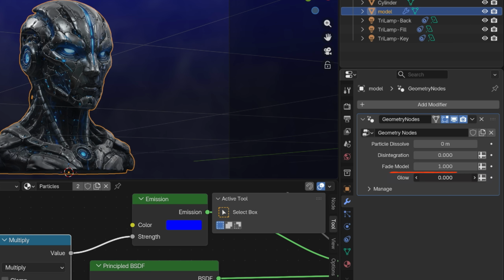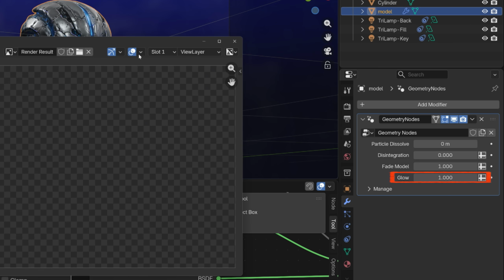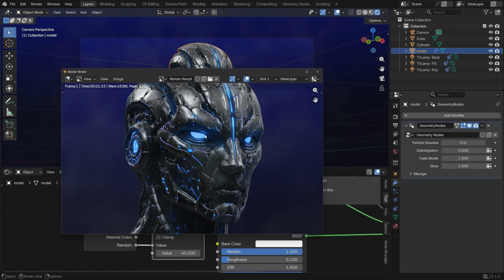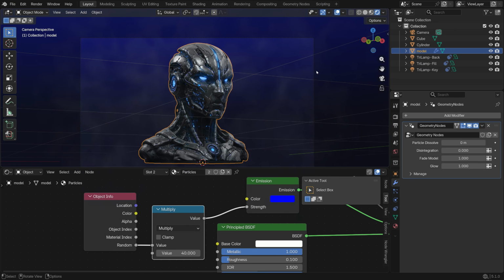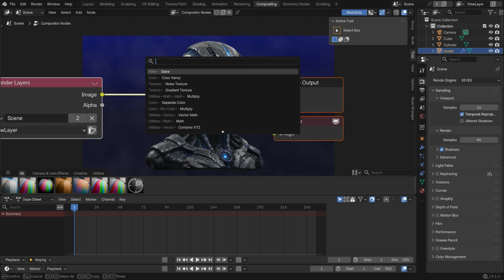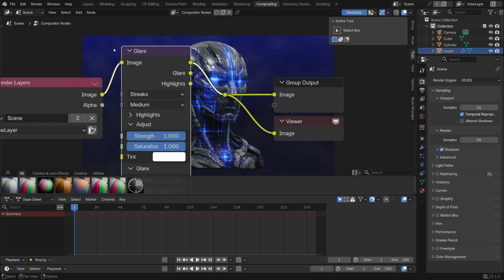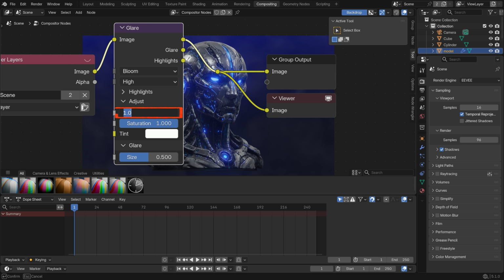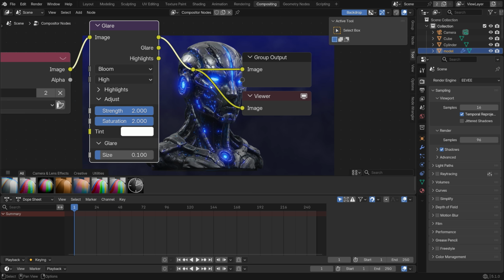In the next step, I set the glow value to 1 and pressed F12 to render the image. As you can see, the glow effect was not visible in the final render yet. To fix that, I switched to the Compositing workspace and created a new compositor setup. For the glow effect, I added a glare node, changed the glare type to bloom, and set the quality to high. Then I increased the glare strength to 2 and lowered the glare size to 0.1 for a tighter and sharper glow effect. I also increased the saturation value. Finally, I rendered the scene once again.